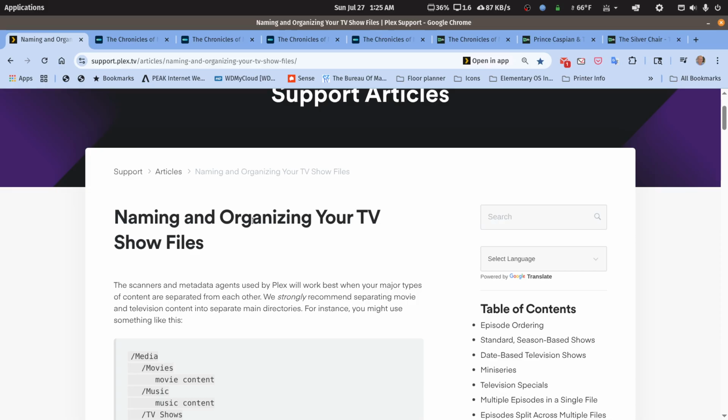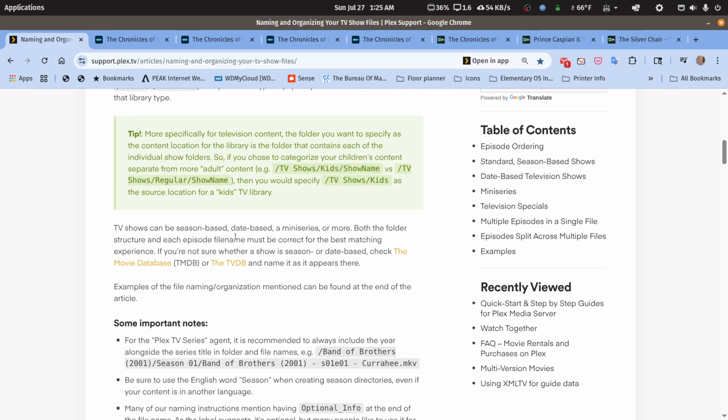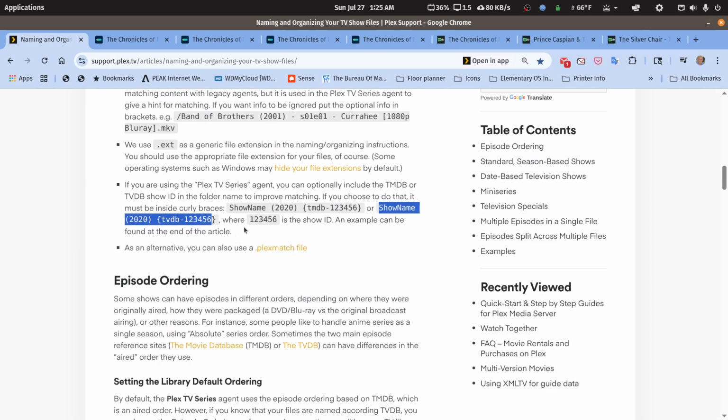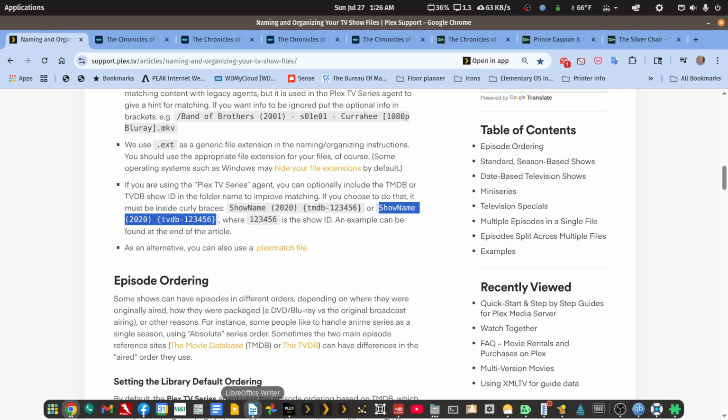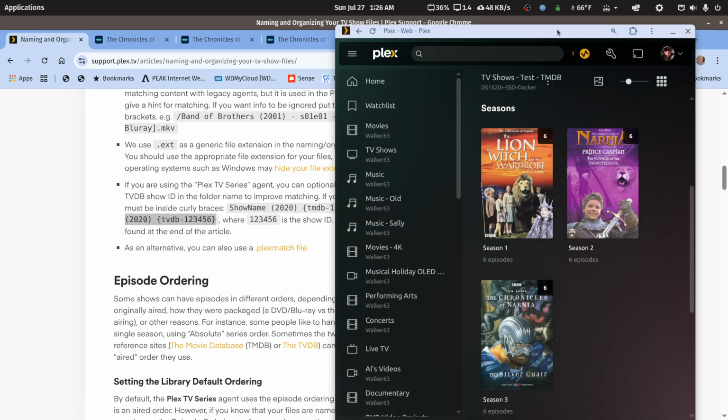But I want to start with Plex's main support article for naming a TV show. We drop down here, it tells us we can use either the TMDB source ID or the TVDB source ID. Now, I always prefer the TVDB source ID, and I have my global series library settings set to pull episode ordering from TVDB and not the default setting of TMDB. And that's important with this show because this is a little goofy.